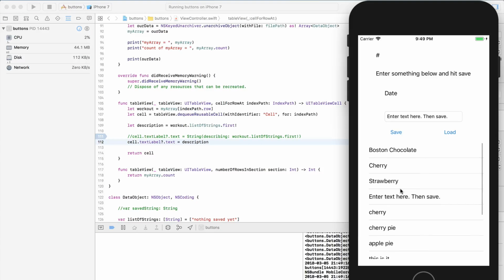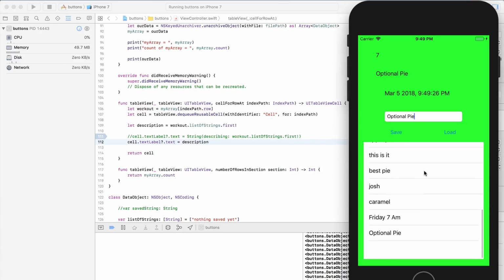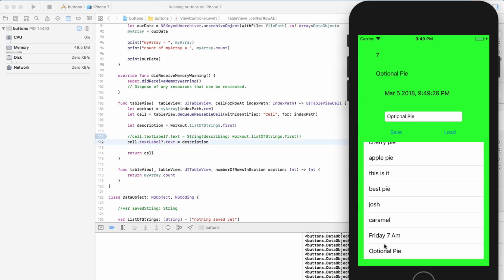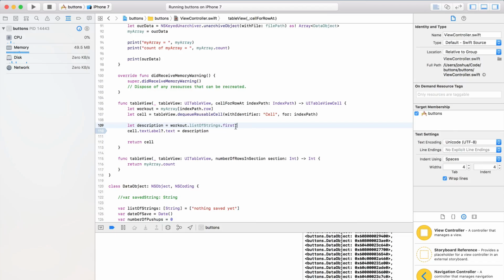All right, looks great. So let's try a new one. Optional pie. Save it, load it. Yep, it's the bottom. Okay, that looks great. So let's clean this up, remove this old one. I'm liking it, I'm liking it.